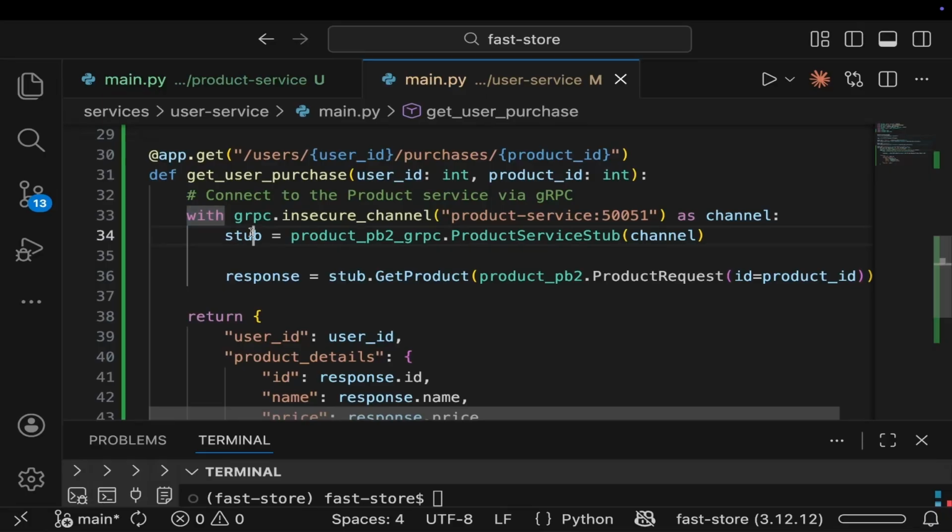Then the stub is simply a technical word to mean a local object which mimics the remote server. It gives our Python code an object which looks exactly like the product service, even though the actual logic of the product service lives on a completely different machine. You simply pass the channel so it knows where to route the traffic.